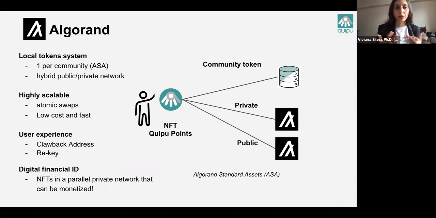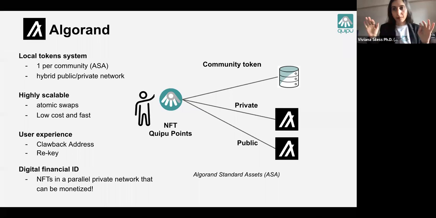So going more into the blockchain, we use Algorand Standard Assets. We have one per community, in the sense that each community has a different coin or token, and we transact this in a public-private network. So the transactions of these tokens, which we call Quipus, happen on a public network, while all the user identifiable information happens on a private network.